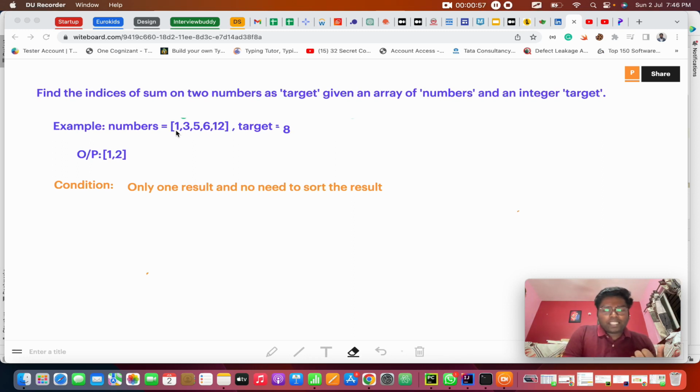See this? If I add 1 plus 3, it's 4, not 8. When I add 3 plus 5, it's 8. It's a simple problem, but in real time we will get it anywhere. So what is the result? The index of 3 is 1 and the index of 5 is 2. So that's the result, 1, 2. In the same case, if the target is 6, what would be the result? If I add 1 plus 3, no. 1 plus 5, yes, 6. So what are the indices? 0 and 2. That is how you find the pair, the index result.